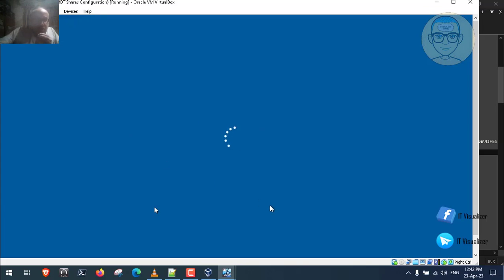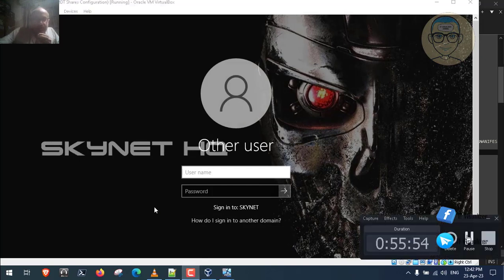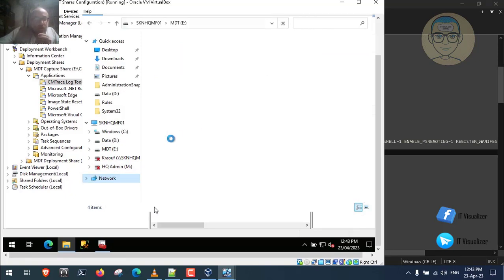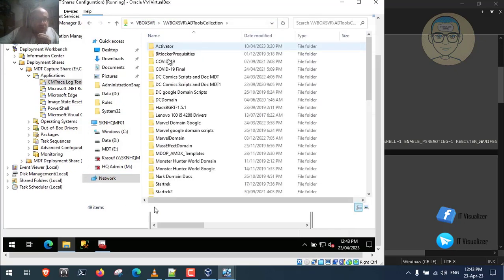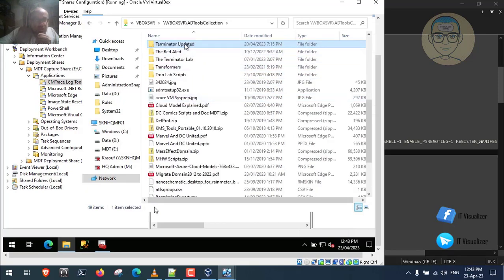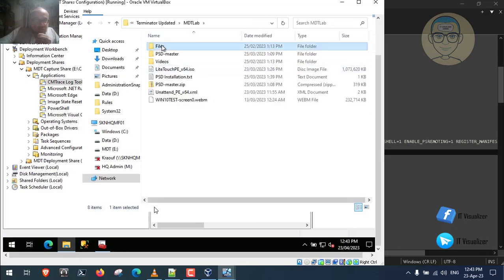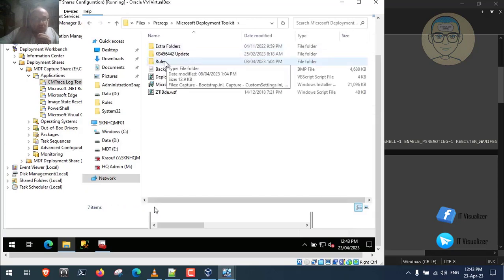So this is the primary domain controller. I think there was a problem, so I restarted the primary domain controller for some reason. Then we need to get the sort folders of MDT applications from Daniel Barbarius's source files. We need to go to MDT lab, then updated, and then MDT lab. This is the folder that contains Daniel Barbarius's scripts and source folders.